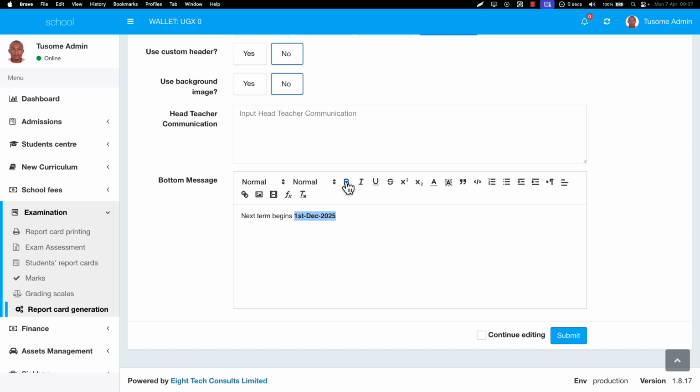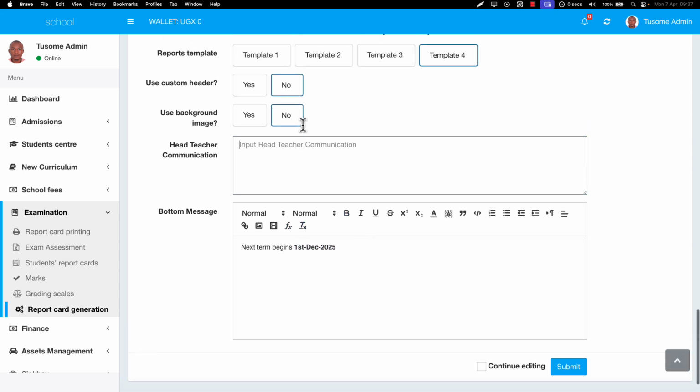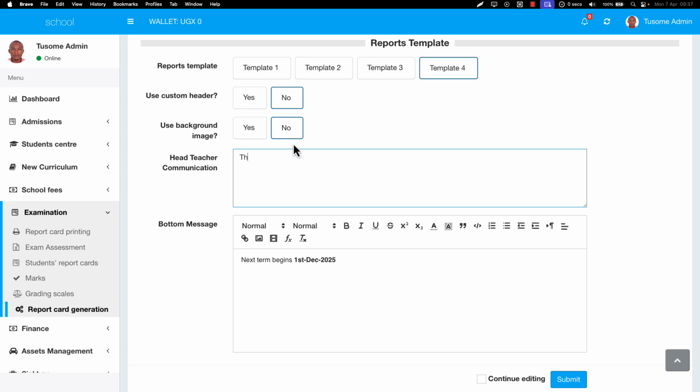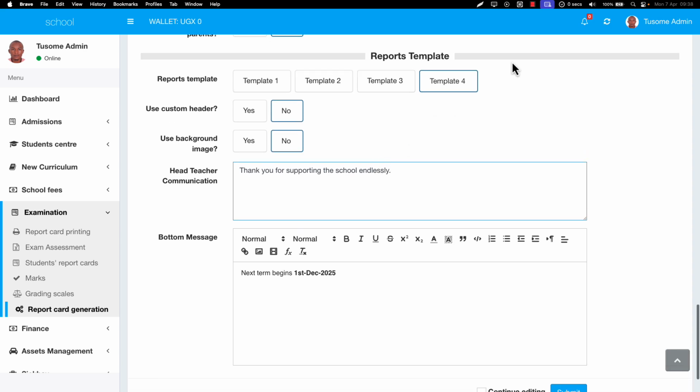I will show you where it will appear. So this is the head teacher's comment. I can put here maybe thank you for supporting the school. So the head teacher can generally comment. This is just a communication. We'll go with the report card as a head teacher's communication, not comment, but communication. So that is how you set the report card.